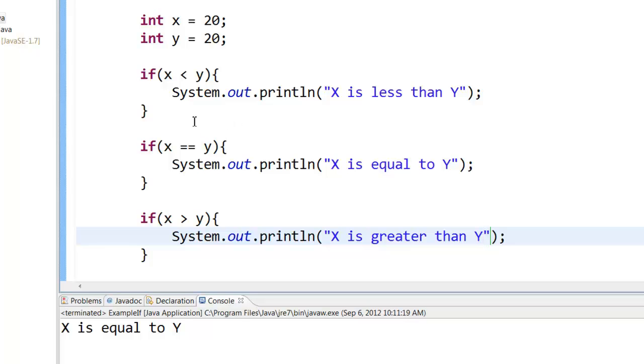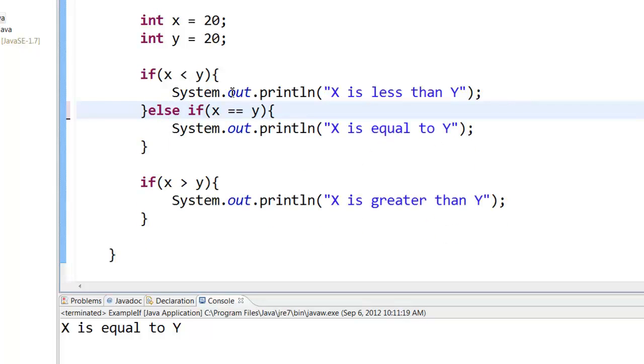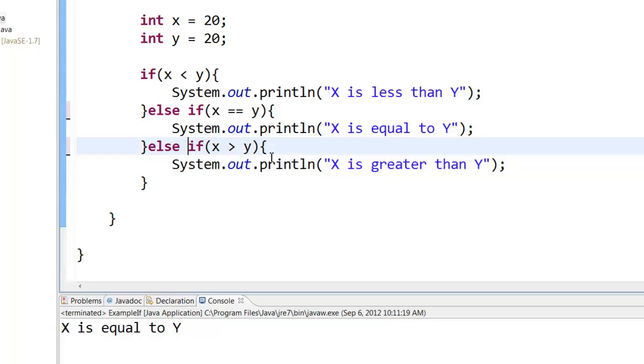But of course, if you notice, this is an inefficient way of writing a program. The reason is, it is checking if x is less than y, then it is checking if it is equal to y, then it is checking if it is greater than y. So it will run all these three statements. You can use an else statement to make it more efficient, like this. You can say, if x is less than y, system.out.println x is less than y, else if x is equal to y, system.out.println x is equal to y, else if x is greater than y, then system.out.println x is greater than y.